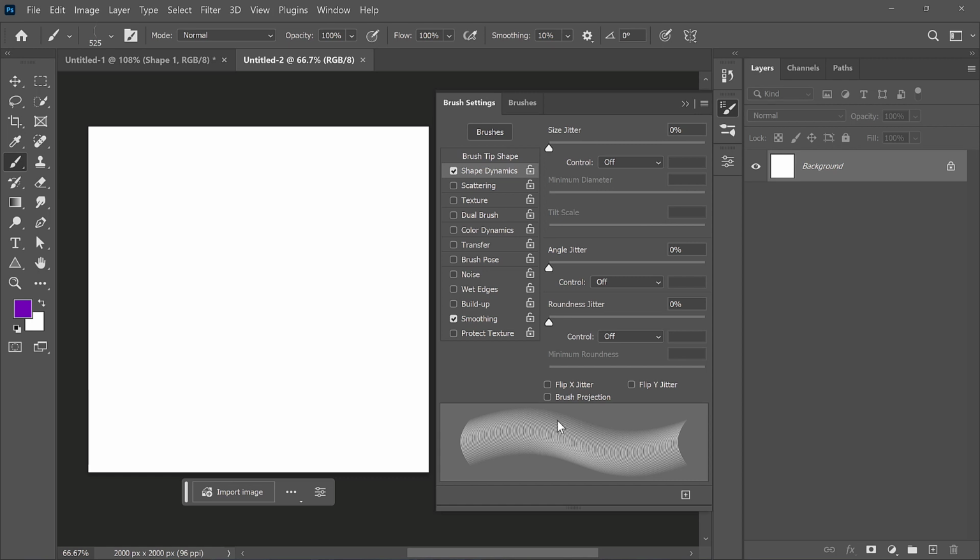Okay, if you want to add some irregularity to it, we can adjust the size jitter, which means every brush stroke is going to be different. It's going to act differently. Okay, I prefer to leave that at 0. And similarly, we can adjust the angle jitter from here.